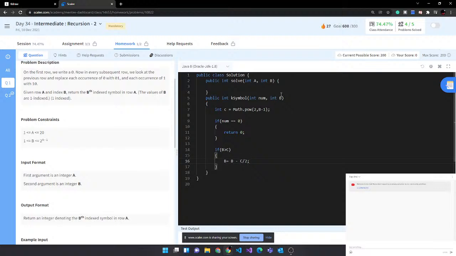Now you can store some kind of variable answer after line number 17. Int answer equals kth symbol num minus 1 comma b. Let's call this symbol inside this 16 line. Let's directly return the value from here. Can we remove that answer? Yes, we can directly use a return statement as well.